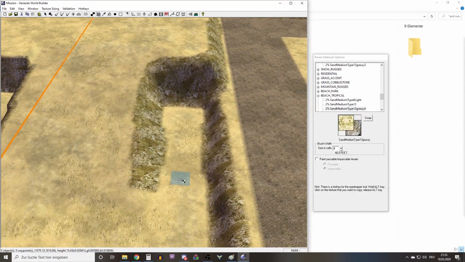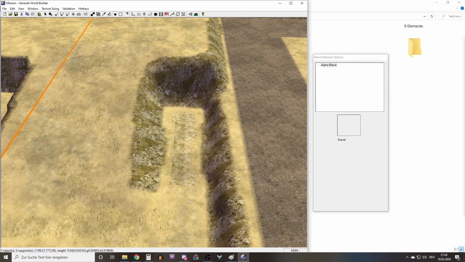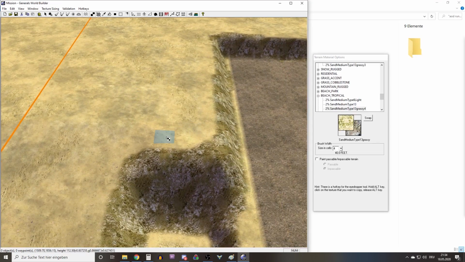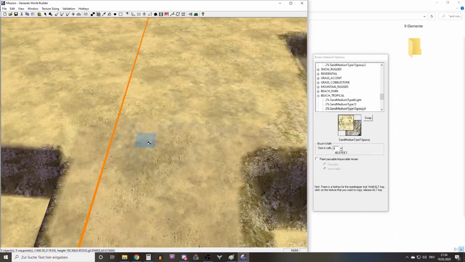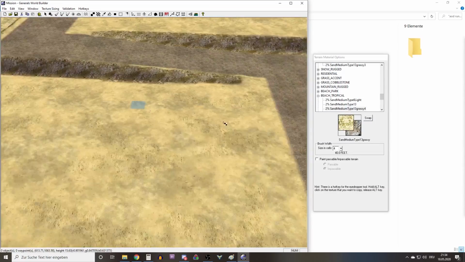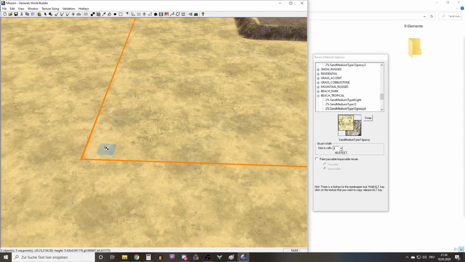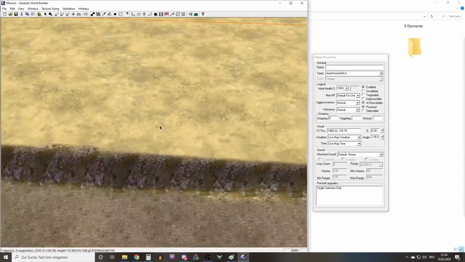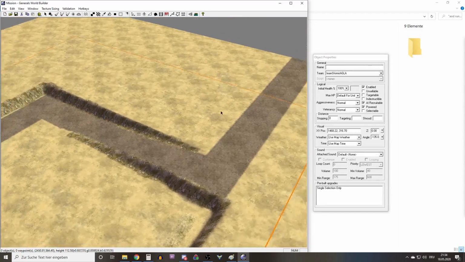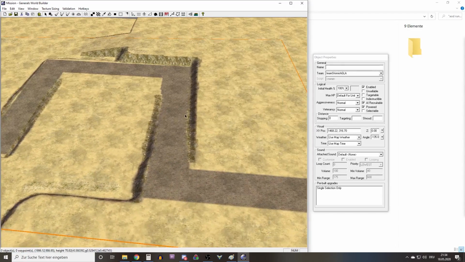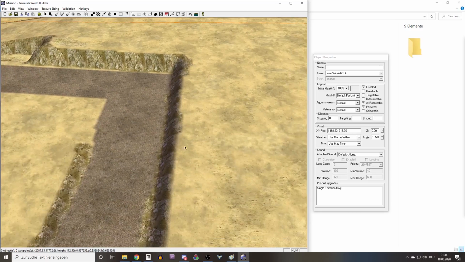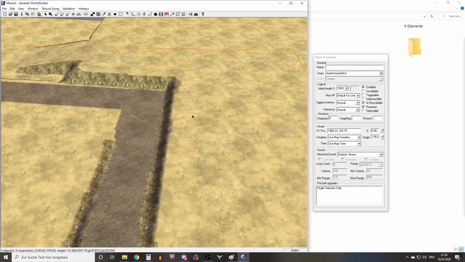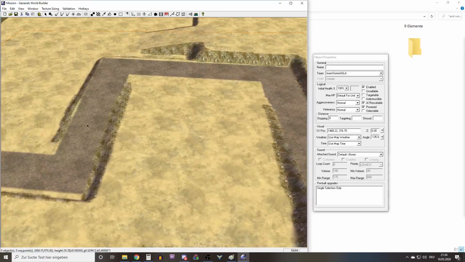Some trees also maybe in here. Some here. Maybe some here. Okay, it's not a great amount of trees. Wish there would be more, but we also want to leave space for turrets and other defensive buildings.